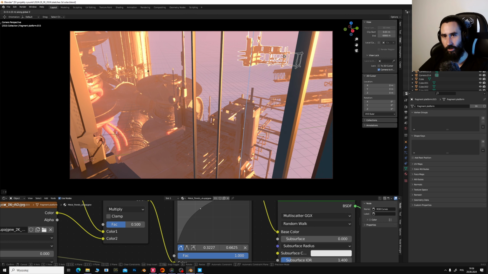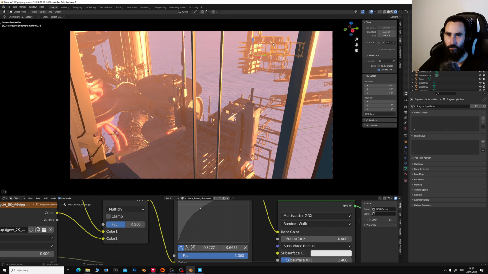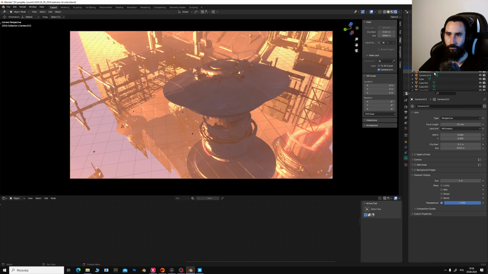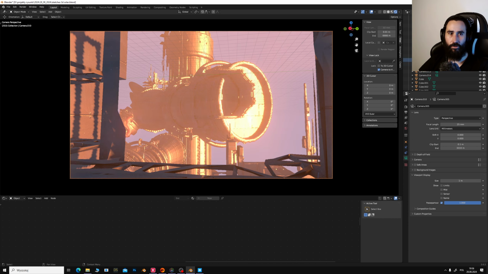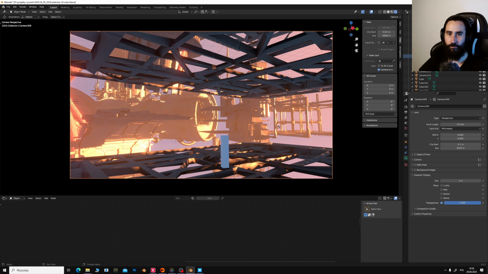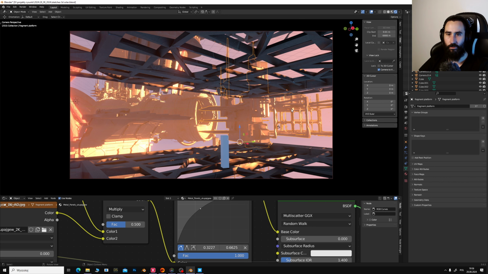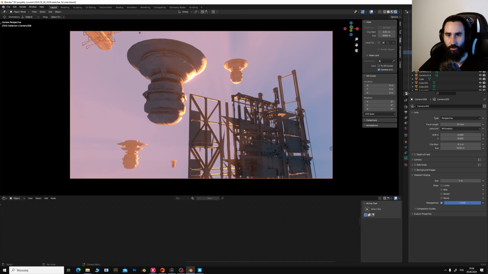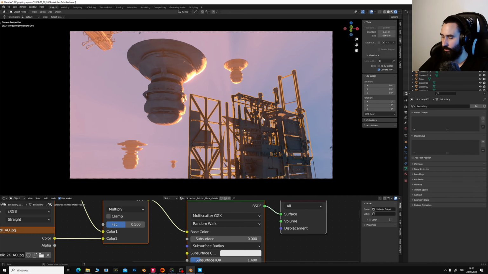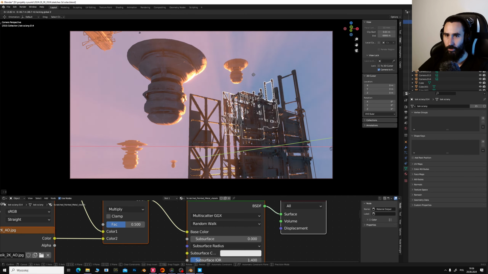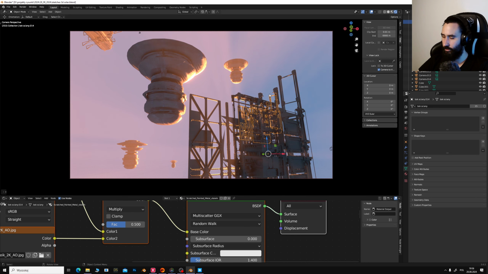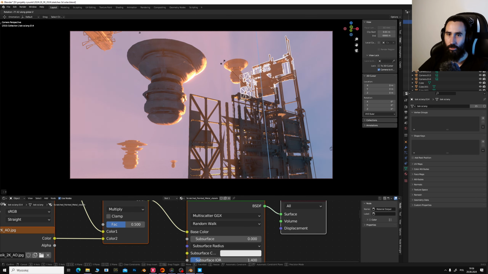So when we are making a first pass of some location, for illustration, I'm checking if we are obstructed somehow by our own assets that we are using.